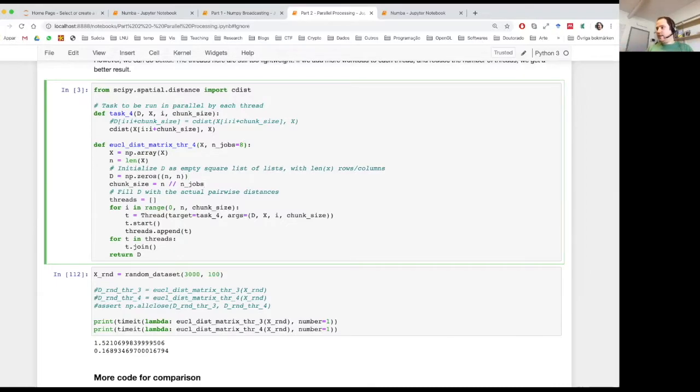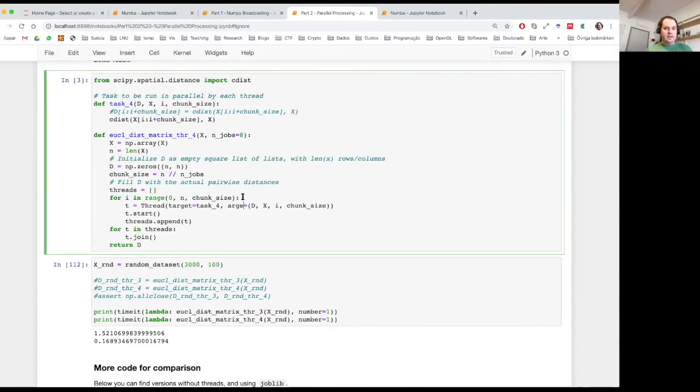And what I have here is that I define the chunk size. I take the number of rows divided by the number of jobs. This is related to the questions I'm getting, and I'm going to get there. And then just so I explain the task here.